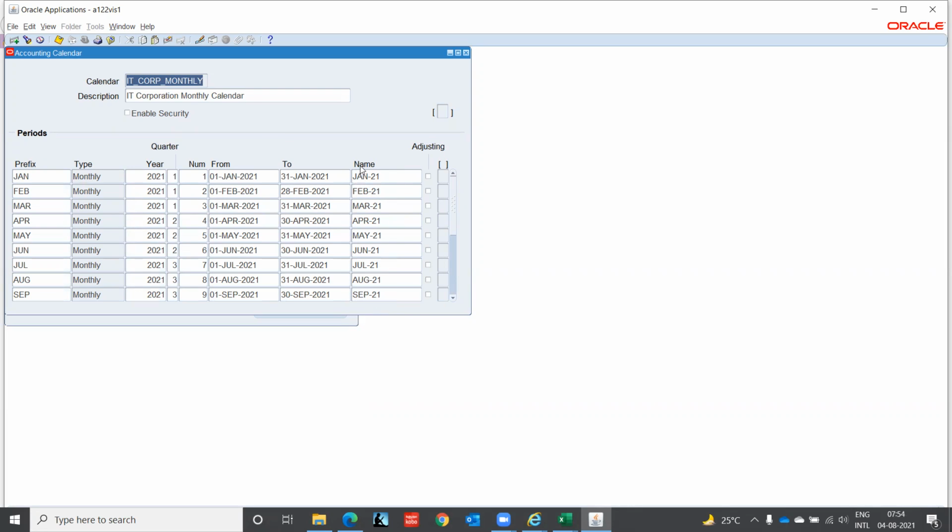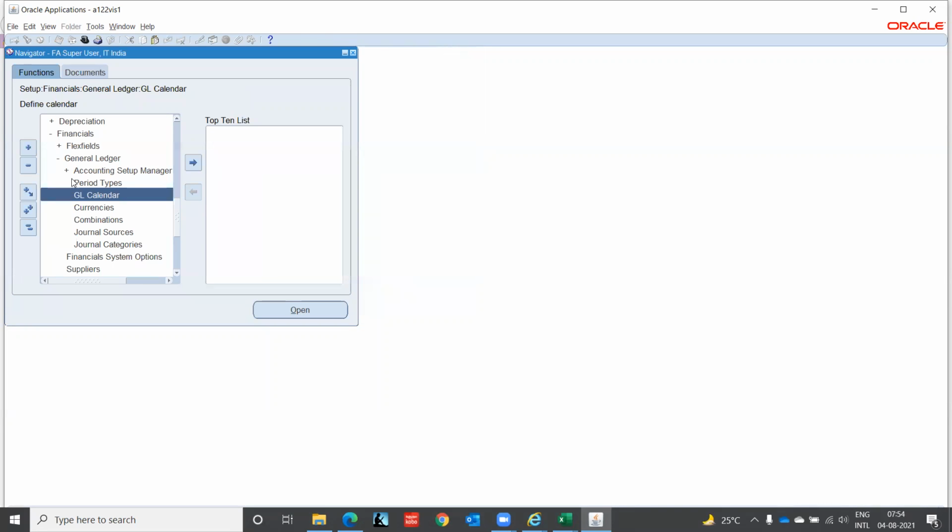Okay, so the name is coming as Jan 21, and you must manage the caps letter and small letter also, otherwise it will be a problem. So your accounting calendar and depreciation calendar will share the same naming convention. The name here is Jan 21, Feb 21. Like this, we have to create the same for our assets depreciation calendar.